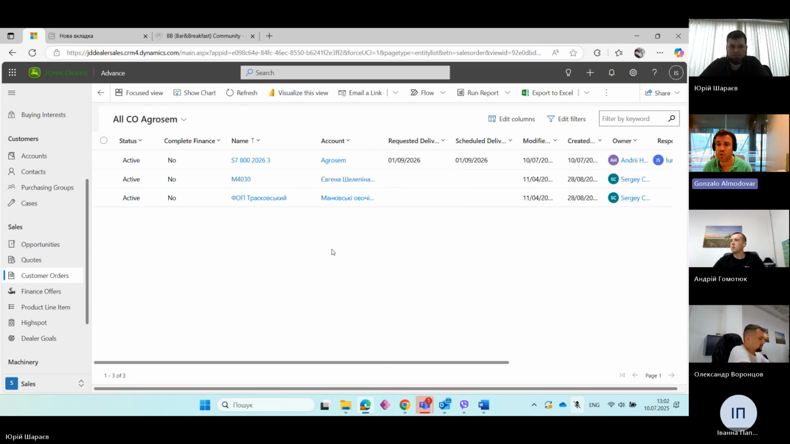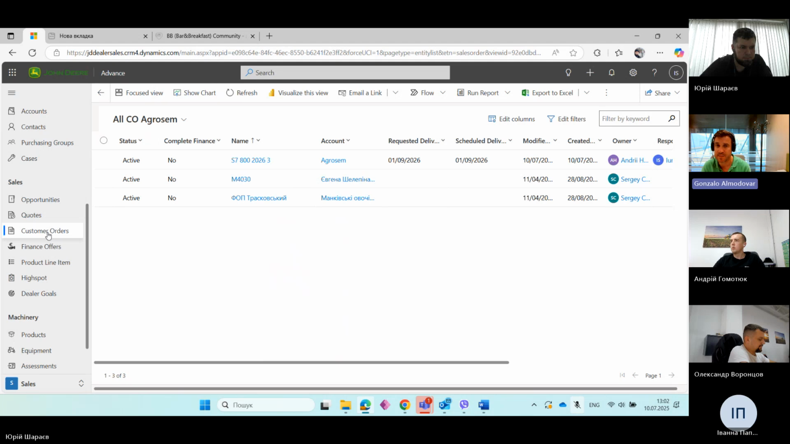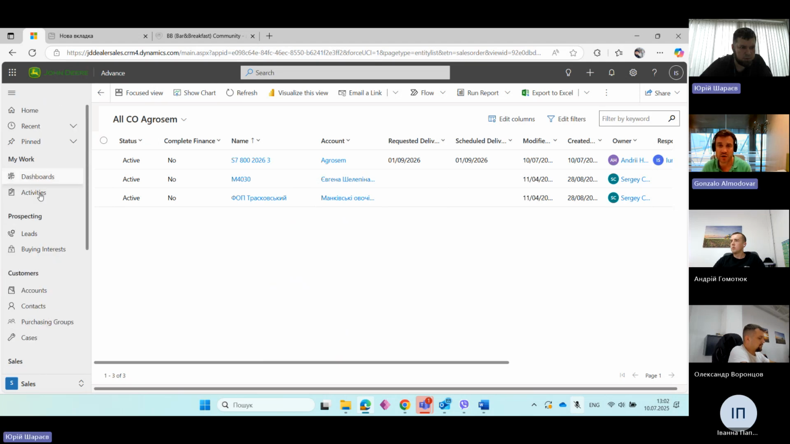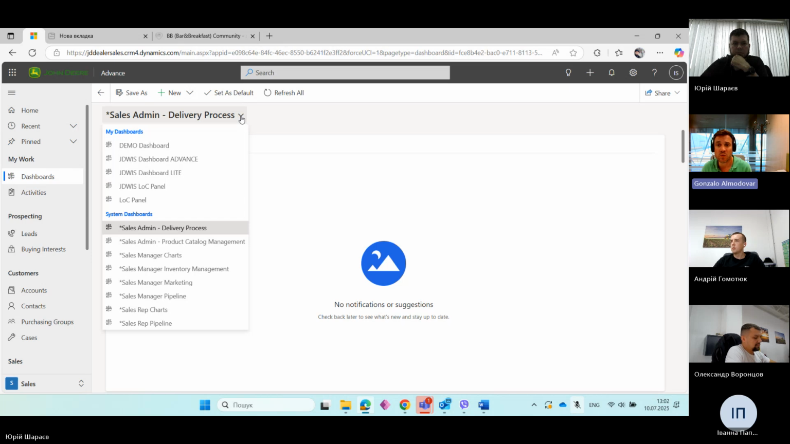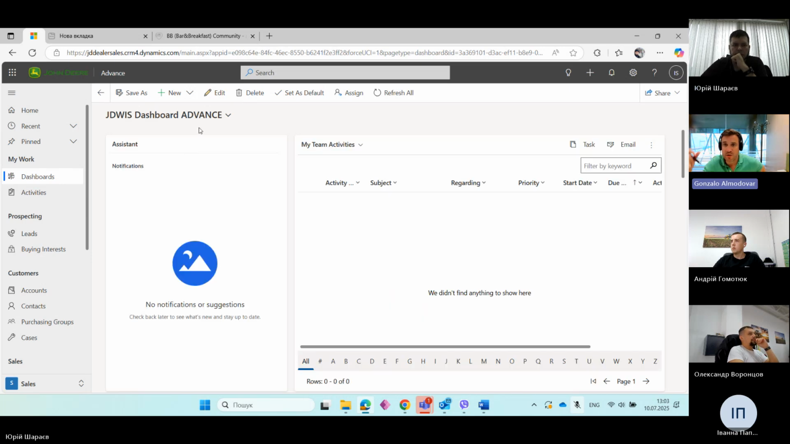So if you would move, please, Yuri, to the dashboards on the left-hand side menu. Okay, on these dashboards, one thing I still strongly recommend is to change the title, please. Sales admin delivery process. We're going to move to the John Deere Wiz dashboard advanced, the second one, please. And then click on the ribbon, set as your default.